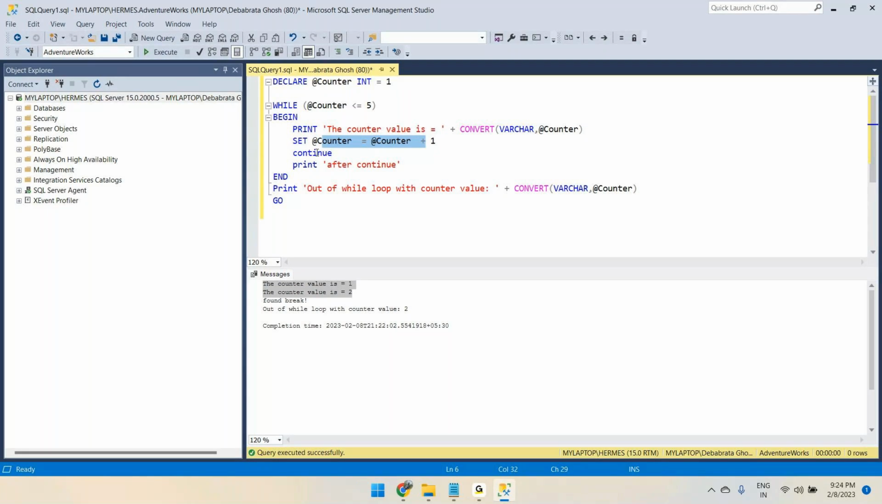So let's consider this loop where we are printing, we are increasing the counter, and then we are putting a command called continue. And after that, we are giving one more print statement. So continue will skip whatever command is there after continue, and continue will put the program logic at the very beginning of the while loop.